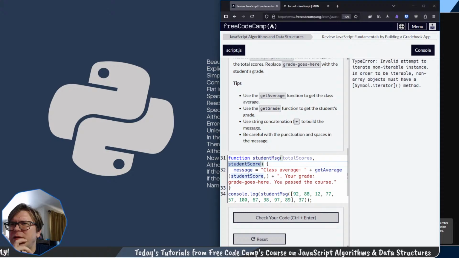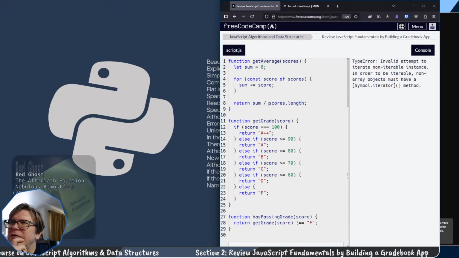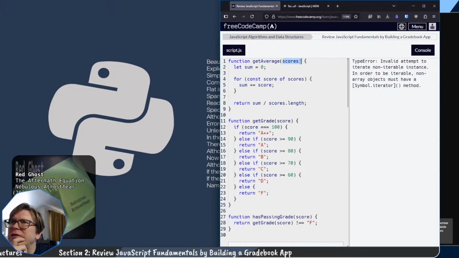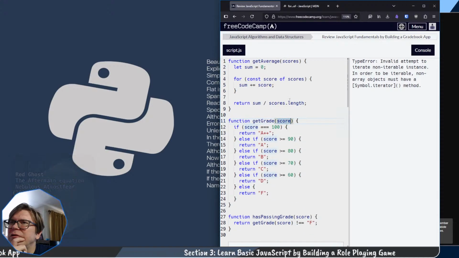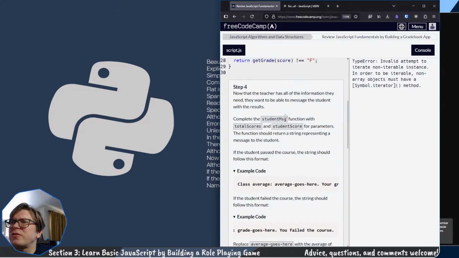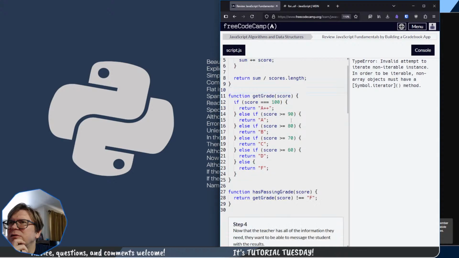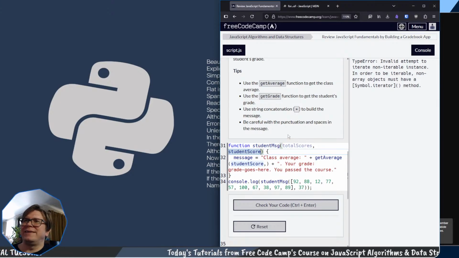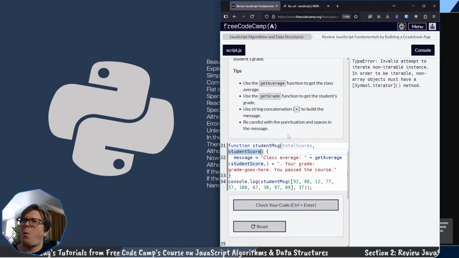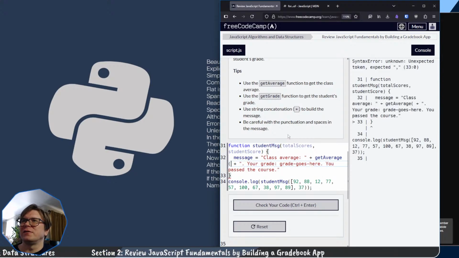I'm just confused as to why they would label it as total scores and then student score. It sounds like student score. We take in scores from their total scores and then the student score. So they already calculated the score. I don't understand. If they already calculated the score, why wouldn't you just put the student score there? But you have to use the get average function to get the class average? Oh, the class average. Oh, okay. Okay, right.